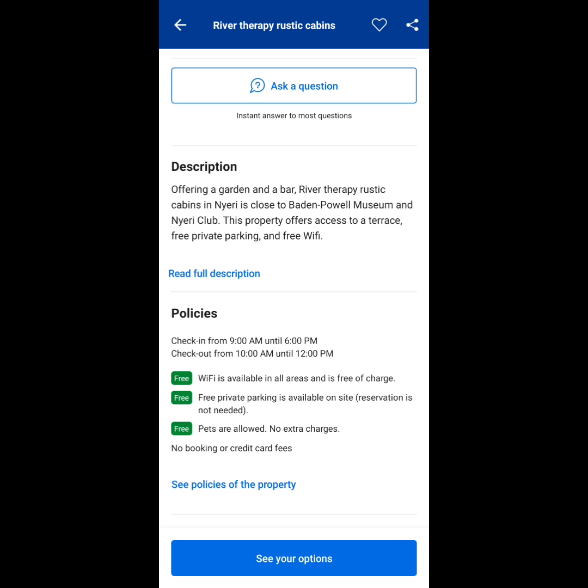So you can check in from 9 a.m. to 6 p.m., check out from 10 a.m. to noon. They have Wi-Fi, they have free parking, pets are allowed, no extra charges, no booking or credit card fees. Great. So these are options that you're given, and you're able to check through your preferences before you book a property.